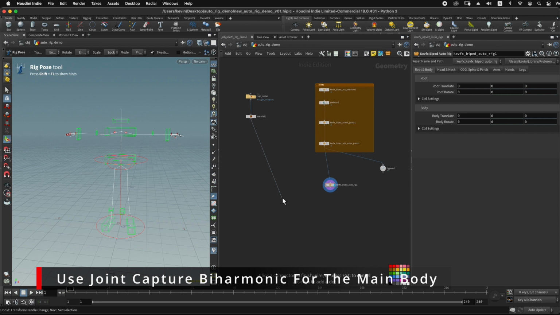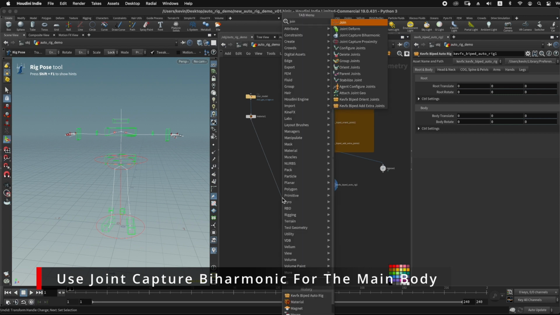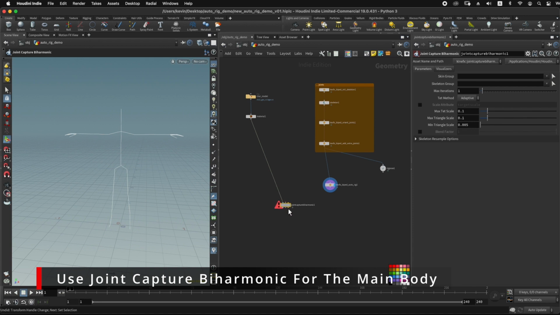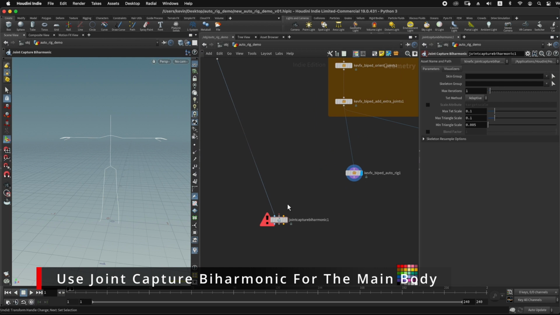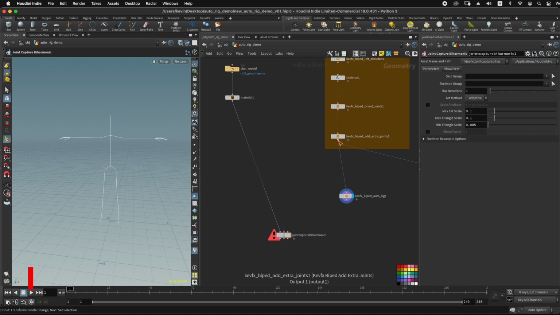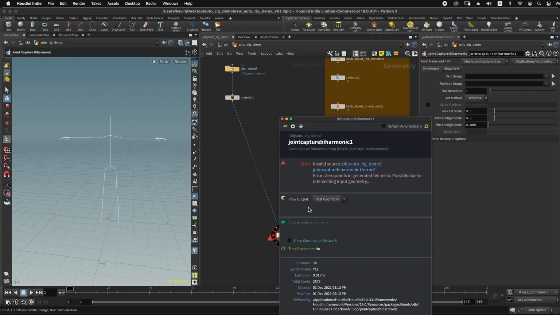Drop down a joint capture by harmonic. This is a very good capture method. It will give you very organic and nice results, but it works with non-intersecting geometry only. So I will show you what I mean. If you connect the joint to the middle input, which is the capture pose, and connect the rigged skeleton to the third input, which is the animated pose, you should be able to capture. But it will give you an error saying that we cannot do it, possibly due to intersecting geometry.